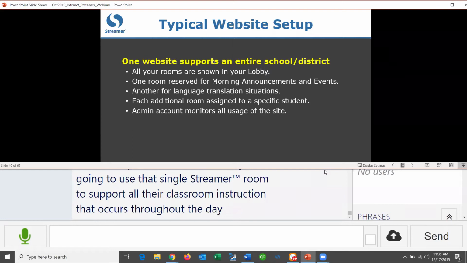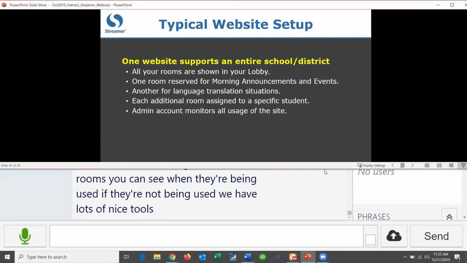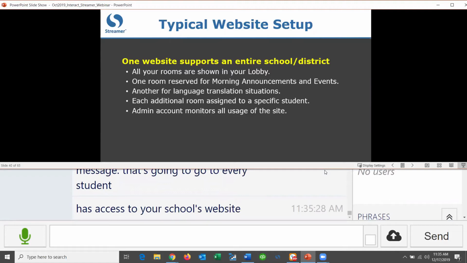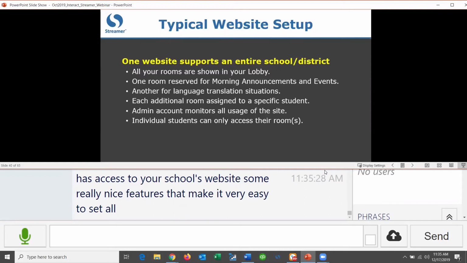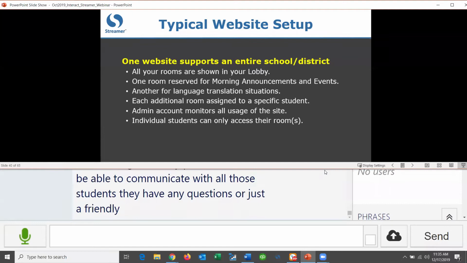You, as an admin, can monitor the usage of all those rooms. You can see when they're being used, if they're not being used. We have lots of nice tools that allow you to communicate with all your students. So for example, you could send out a broadcast message that's going to go to every student that has access to your school's website. Some really nice features that make it very easy to set all the parameters, access, usage, security parameters, and to be able to communicate with all those students to see if they have any questions or just a friendly note of encouragement, whatever it might be. You can do that through your website.